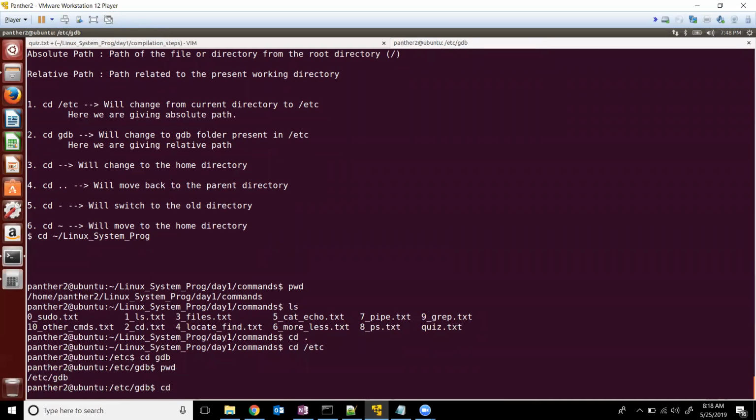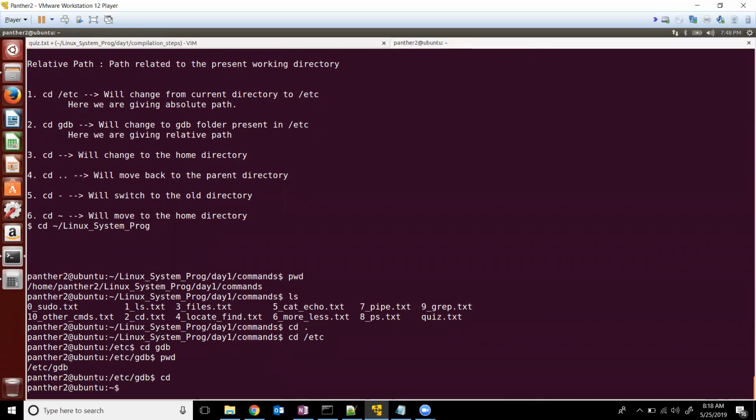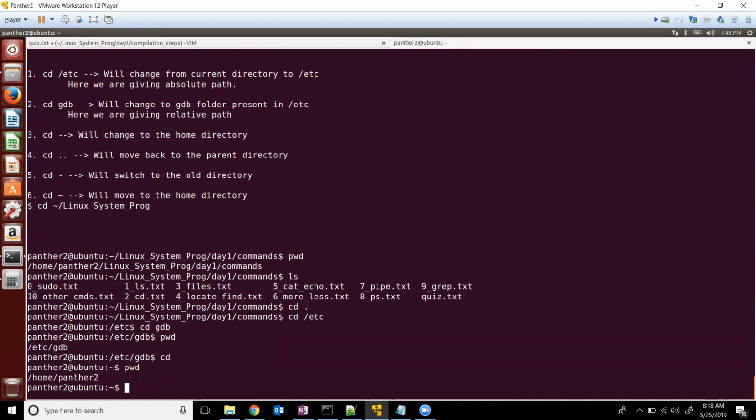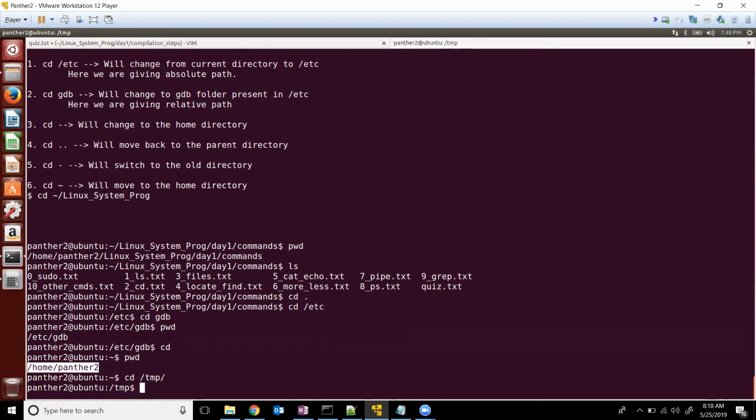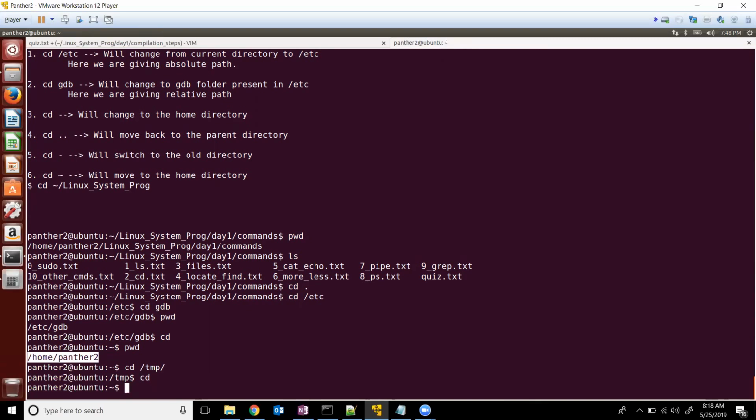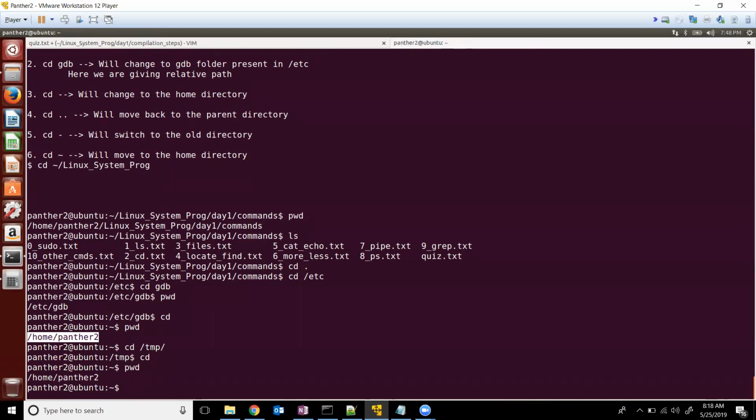So if I say cd without any arguments, it will move me to the home folder. Every user will have a home folder. To find out what the home folder is, I say pwd. So my home folder is this. If I don't pass anything to cd, suppose I am in the temp folder, it will move me back to the home folder.